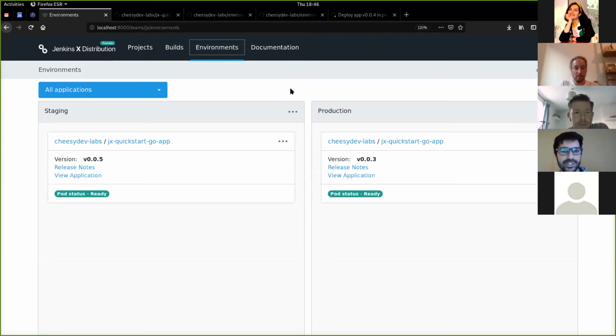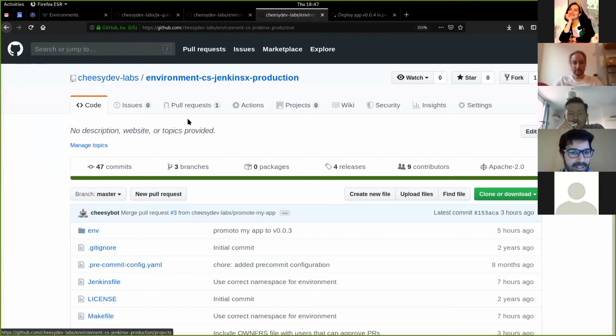So there's another tab just to show the state and the list of applications running on those environments. You can see this application here, JX Quick Start Go app. It is running in production on version 003, and the version in staging is 005, right? So in order to upgrade this version in production, as explained by Adam, I'd like to send a pull request to this production Git repo, and then Jenkins X would be able to apply that change. So before the call, I just created a pull request here.